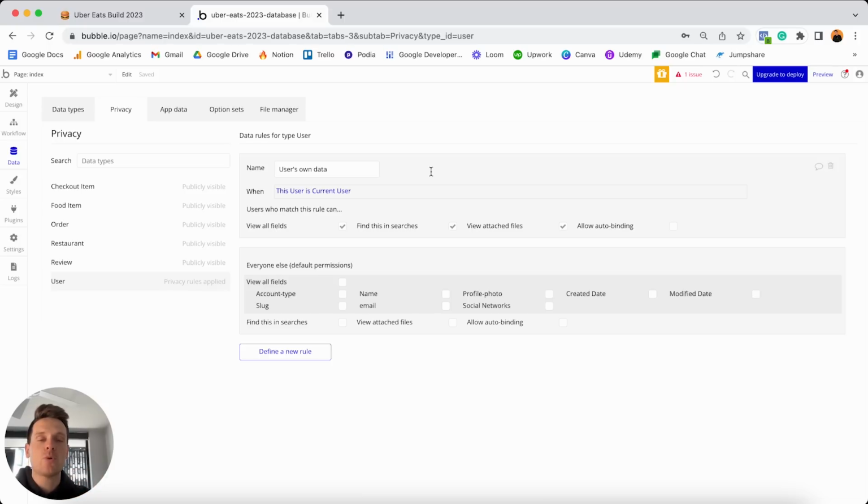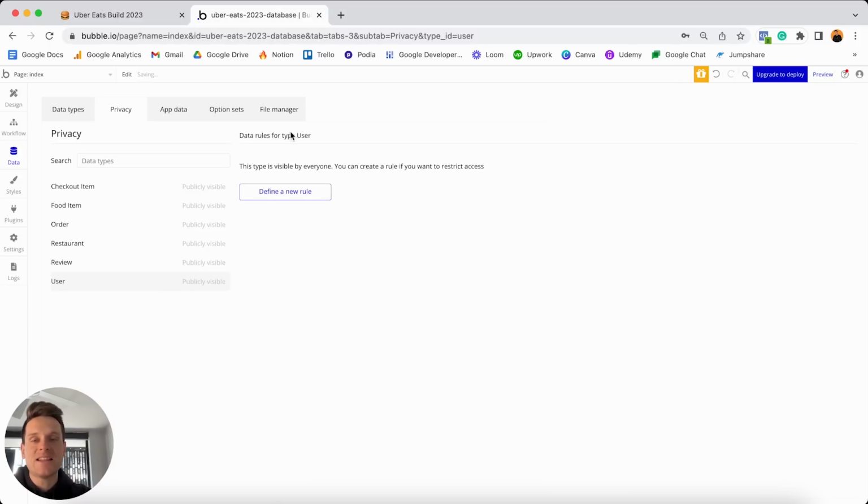Now, while that can be great for things like internal tools or even project management tools, when you're building something like a food marketplace, you want everyone to be able to see the data that they create. So for instance, if a restaurant owner was to create a restaurant listing, with this privacy rule, they're the only person who would be able to view that. Whereas what you actually want is for everyone to be able to see that listing. So what we're going to do is actually head over and select this trash can icon and delete this privacy rule here. And as you'll now see, our user data type is publicly visible.